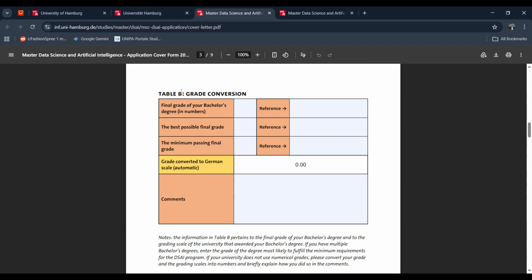Now they will be asking about the grade conversion. If you are from India, from Pakistan, from Bangladesh, or from any country outside the EU, you need to first of all mention the final grade. Make sure your final grade is in the German grade. So if you have 3.6 and a maximum of 4, you can achieve a minimum of 2. Minimum 2 means on 2 CGPA your university gives you the degree. So you will add the minimum passing grade and you need to add the reference.